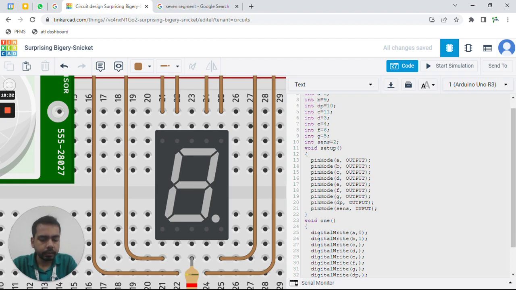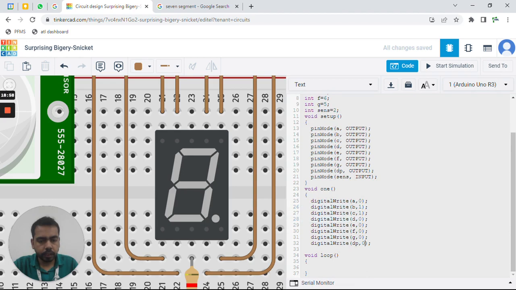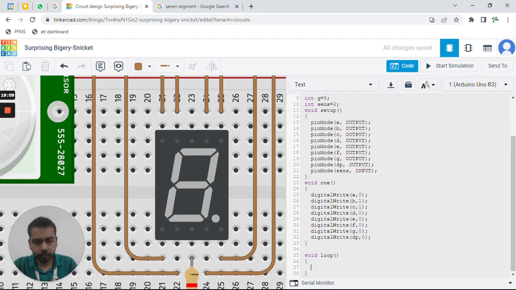So you can see that I have defined all the pins and I have mentioned that B and C will be on or high and the rest will be low. So this one is going to be 1 and the rest will be low. Whenever I call this function 1, it will execute like this, and whenever I call it in the loop, it will execute this one only.